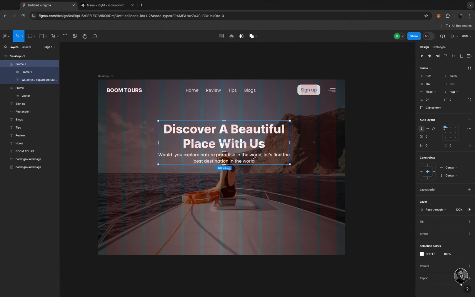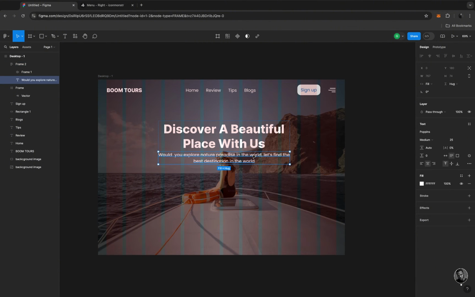Okay, then I can tap on this one and further reduce the font size. Let me do 20 and see 20. Okay, I'm going to do bold. Let me do bold, semi bold and see.